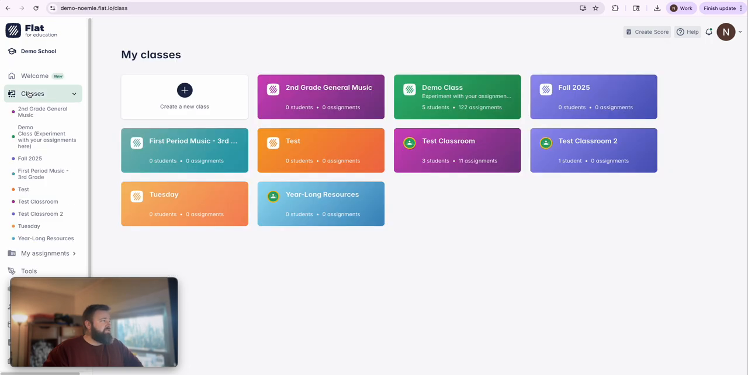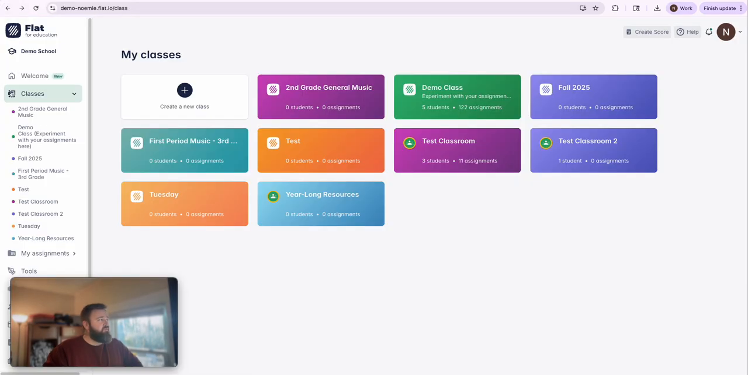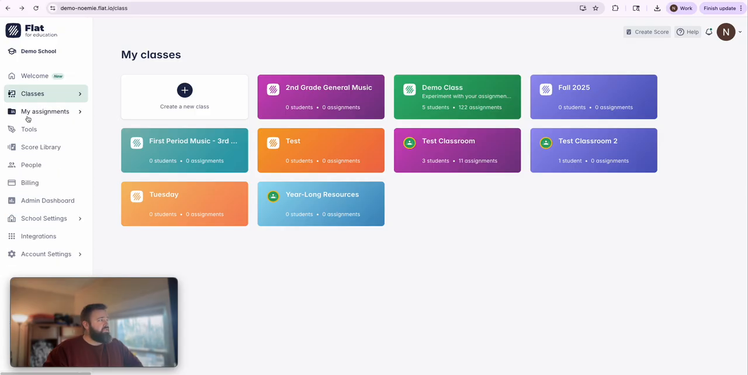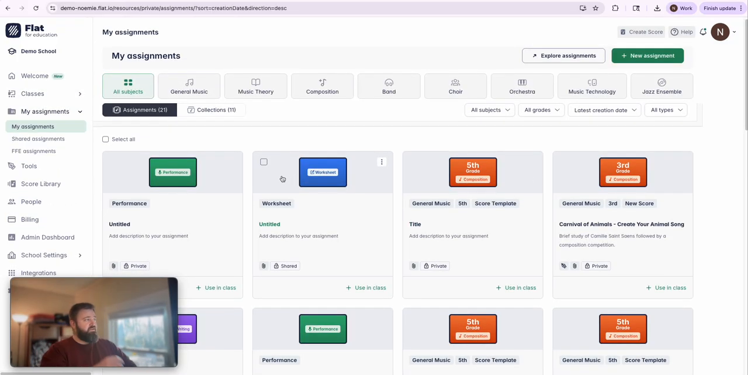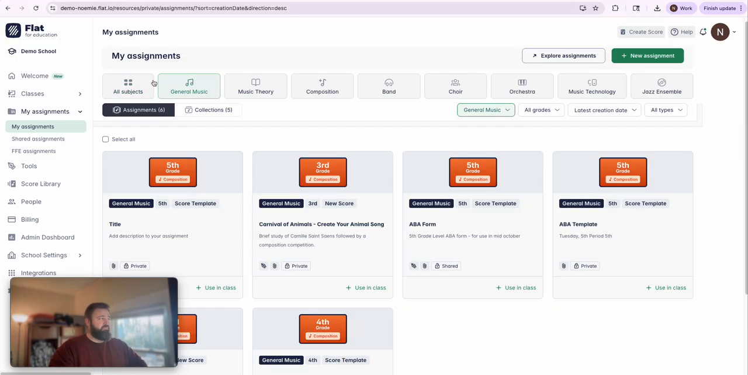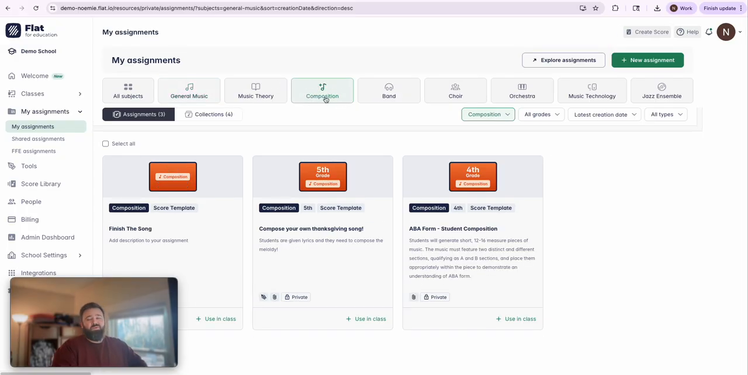Your classes, when you click here, will be all of the classes you've created, either using the inbuilt tools or if you created them manually. Going down to assignments. Assignments is where all of your assignments will land. You'll also be able to find your assignments here using the buttons. So if you are getting ready for a composition assignment, you can click on composition and it will give you anything you've tagged as composition.